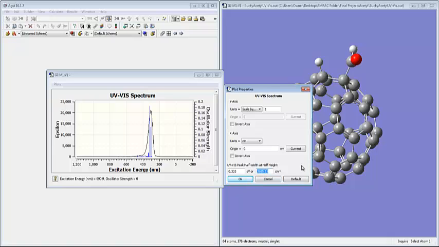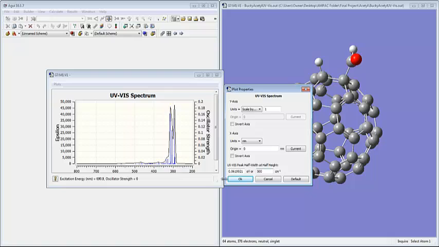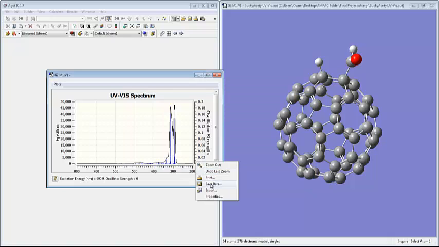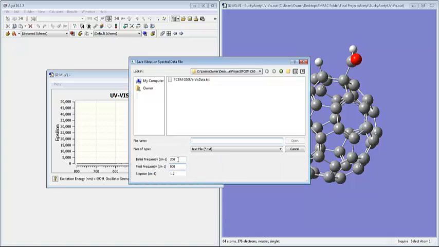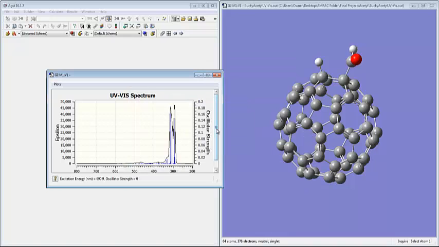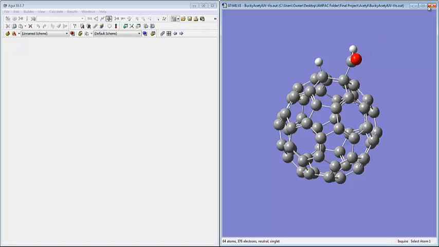We change our peak width to 500, then save data. We choose the visible light range, which is from 360 to 780, and our step size of 1. I overwrite this file, and we start again with the next molecule.